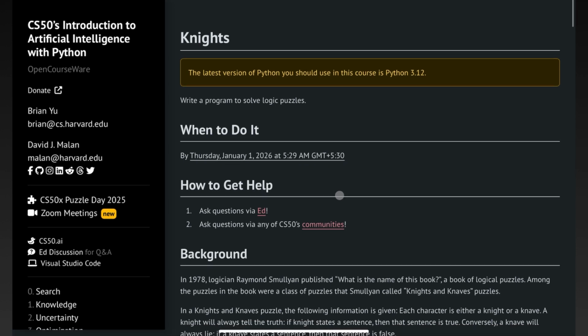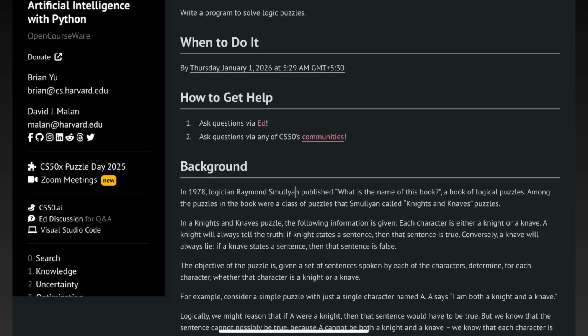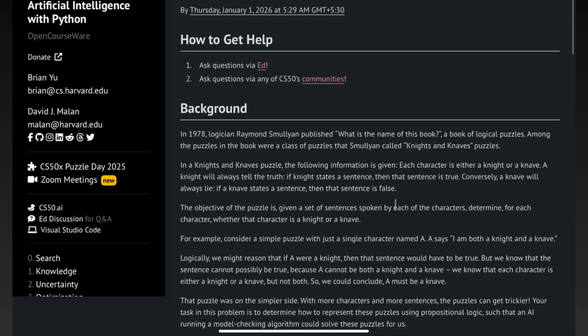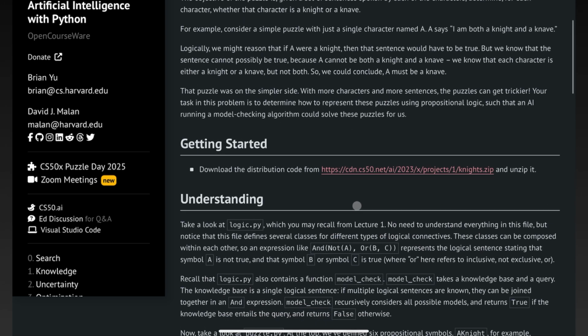In this project we'll solve some logical puzzles using propositional logic. The background for these puzzles is that logician Raymond Smullyan published a book, and it contained logical puzzles, among which some puzzles were named knights and knaves. So this project is derived from there.